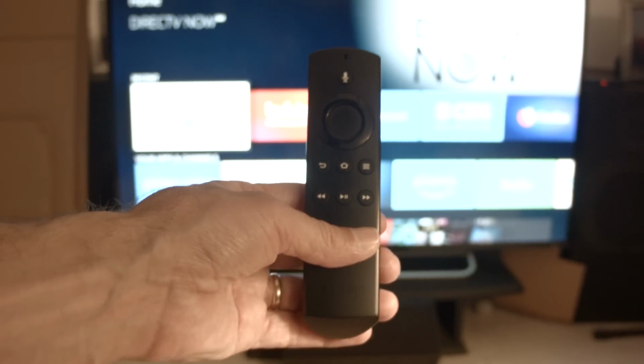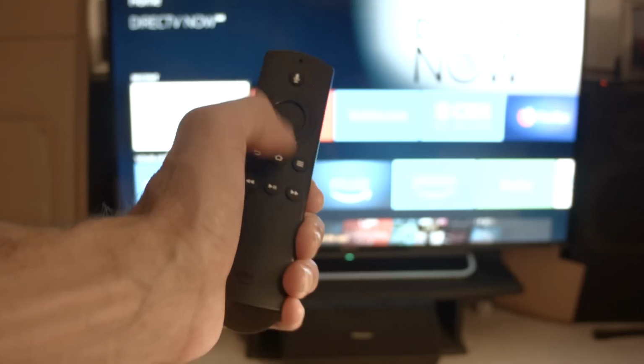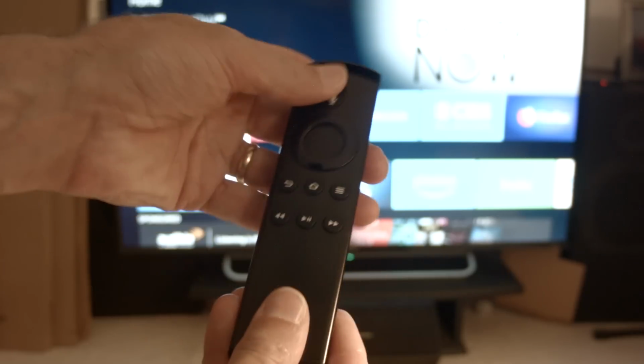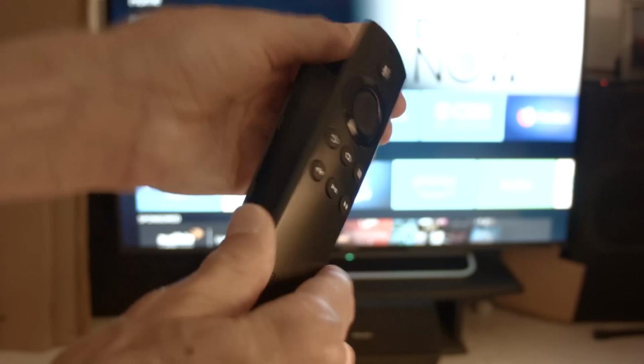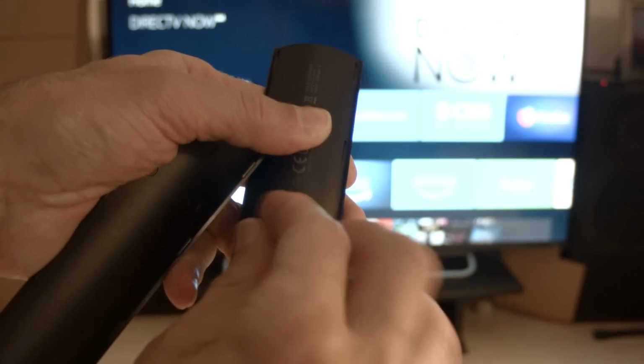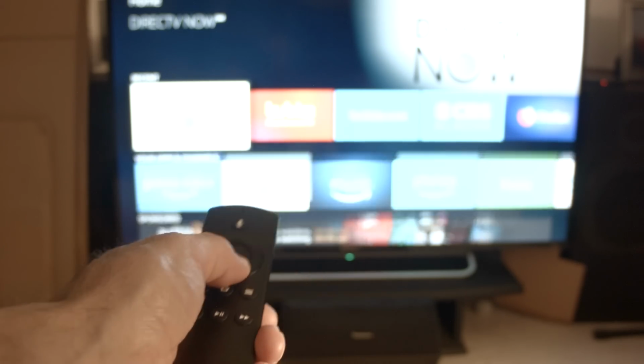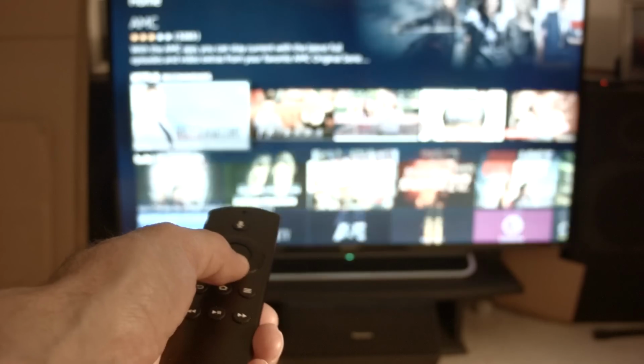There are two methods for fixing the Fire Stick remote if it's not working. If none of the buttons on your Fire Stick remote are working, the first method will usually take care of this issue. Undo the back cover on the remote, pop out one of the batteries, wait a second or two, pop the battery back in, close the remote, wait a second or two, and your remote should start working again.